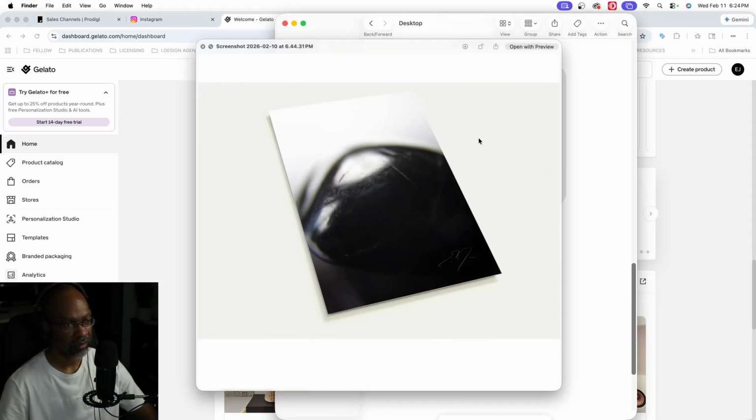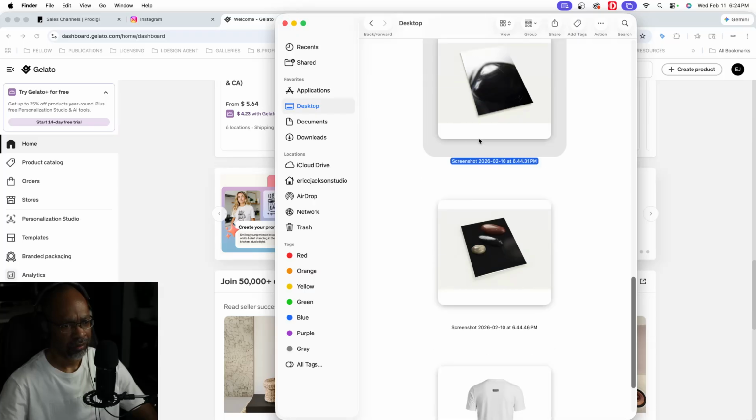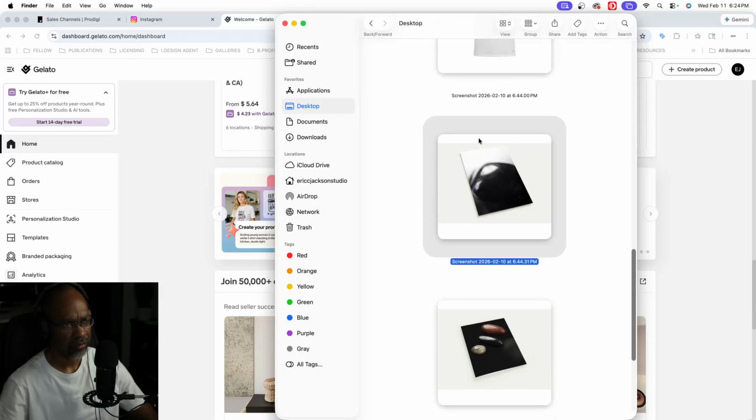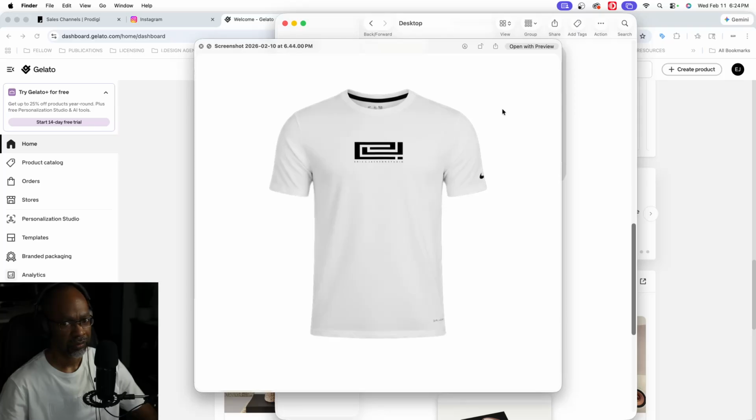Then this one is the postcard. It has the same silk glossy coating on it, so I ordered that one. And then in terms of the t-shirt, I ordered this one. This is just going to be for the brand. I don't plan on putting any of my photography work on here.